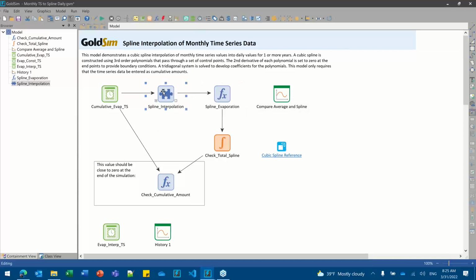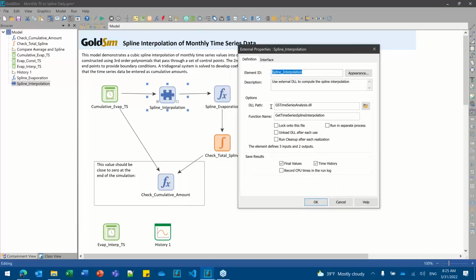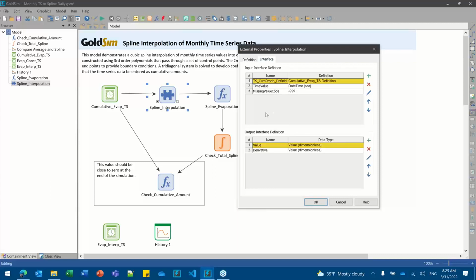So let's take a look at this interface. If I open up this external element, it's called Spline Interpolation, and we refer to this DLL that I told you about. It's just a compiled DLL here. If I went to File Explorer, you'd find it in the same directory as the model file itself. There's a function within the DLL with this name. And if we go over here to the interface of the external element, you'll see there are 3 input arguments that we need to provide. The first one is the definition of the time series. If you've never referred to the definition, it's important that you understand what that is.